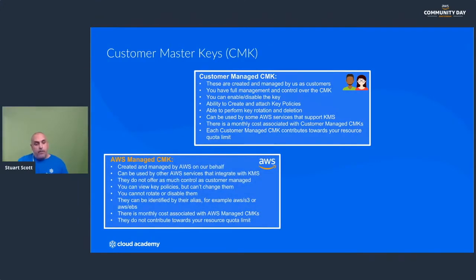Now, next we have AWS managed CMKs. So these keys, as the name suggests, are managed by AWS. However, you are still able to view these keys within the management console and also audit and track their usage. You can also view their key policies as well. But because they are managed by AWS, it's not possible to modify those key policies. And also you can't control their rotation frequency either.